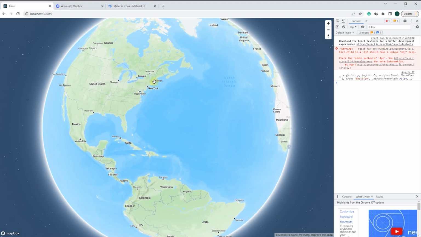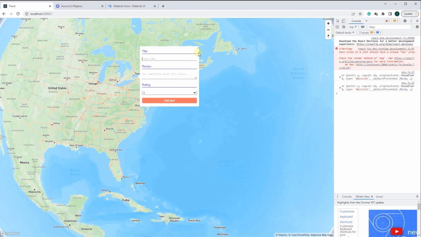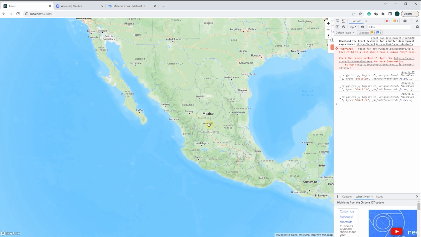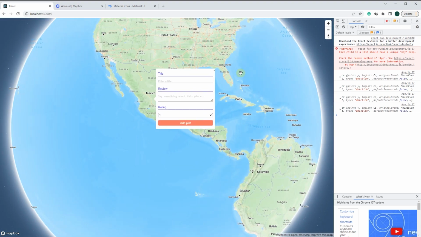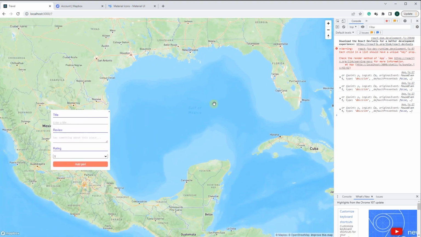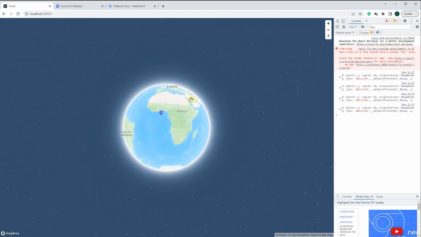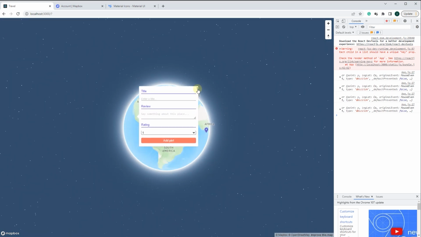Now you can actually close it, go in Toronto, go on Atlanta, Mexico. There we go. And when you actually zoom out, it's going to get big enough for you to be able to see it. All right, very well.